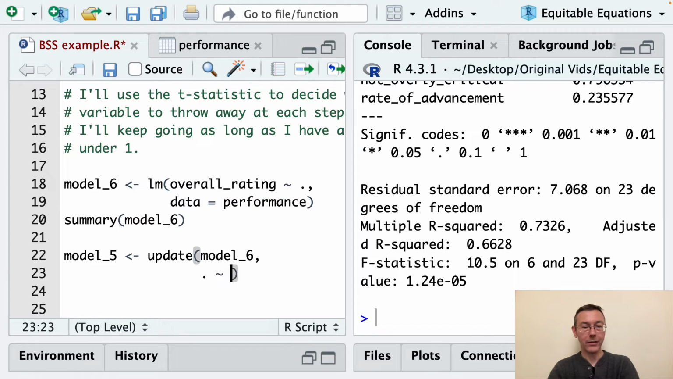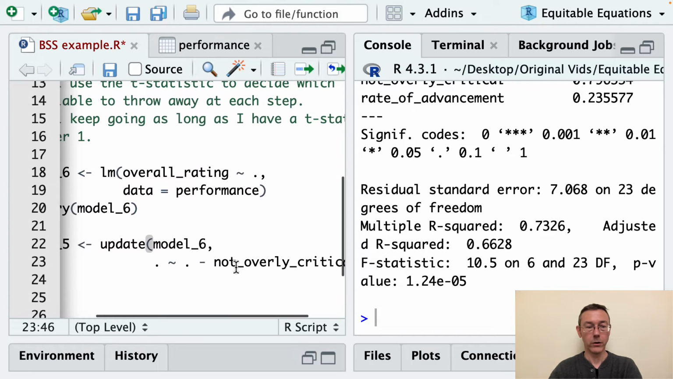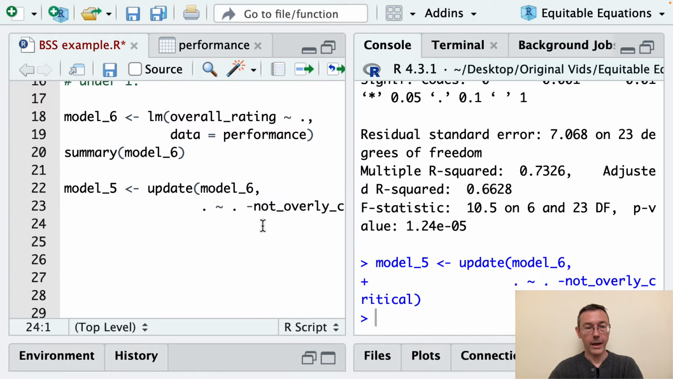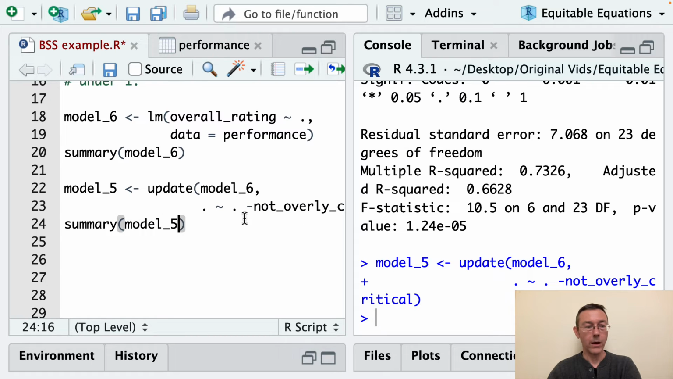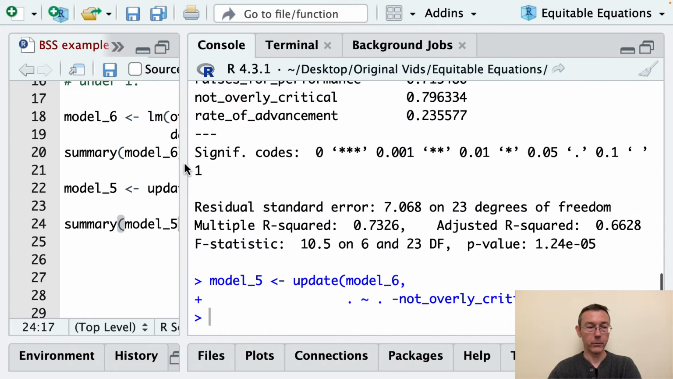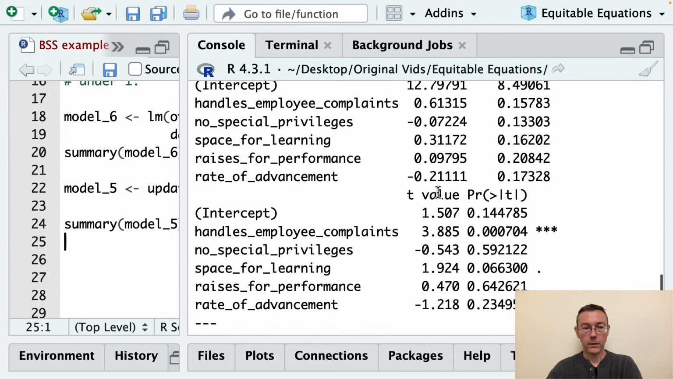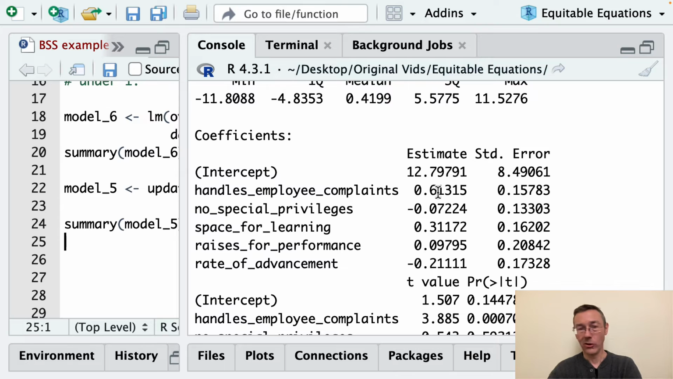So I'm going to put in the model notation again, this tilde kind of thing. If I just put dot tilde dot, that means keep everything that you had on the left side related to everything that you had on the right side. By doing plus a variable or minus a variable on either side, I can update the model formula that I already had. In this case, I want to take out not overly critical, which you'll see that I've copied and pasted. So take the right-hand side that I already had and take out the not overly critical variable. If we do a summary on that, you're going to see that now our model only has 5 variables, and not overly critical is no longer in there.